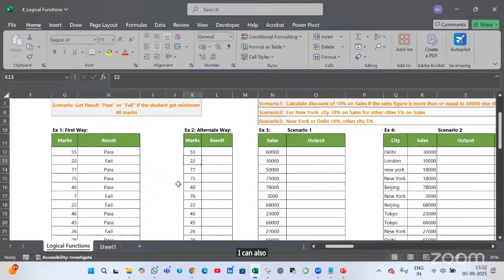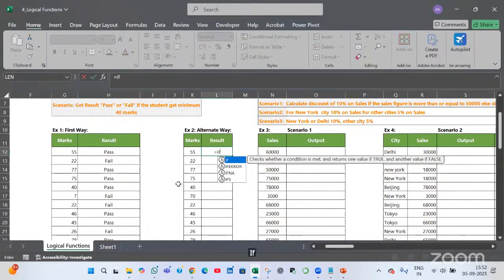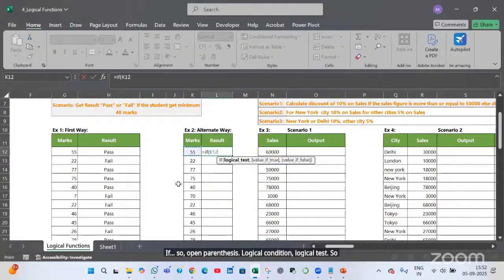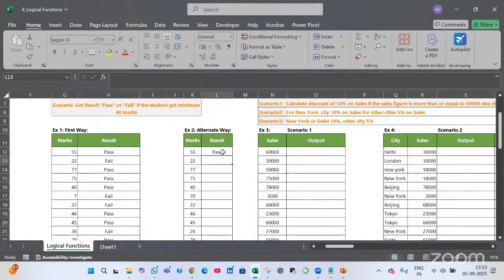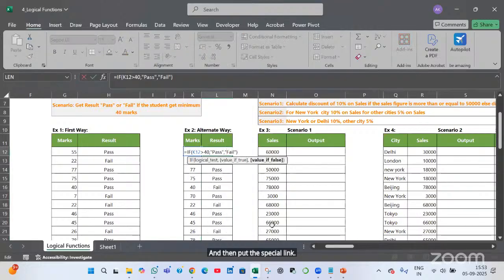I can also write this function in different ways. I will say equal to IF, open parenthesis, logical condition, logical test. So the condition is greater than 40, then I will say pass. If the condition is not satisfied, which means the marks are going to be less than 40, then I will say fail. And then put this result. See, is this IF condition clear for everyone?